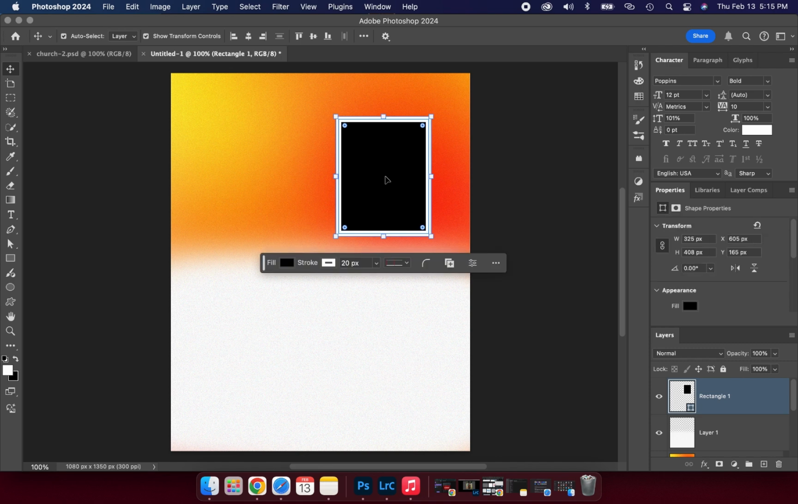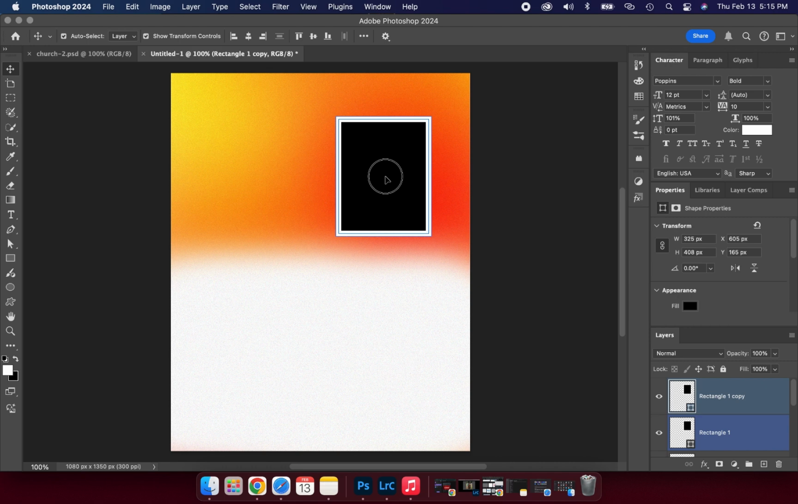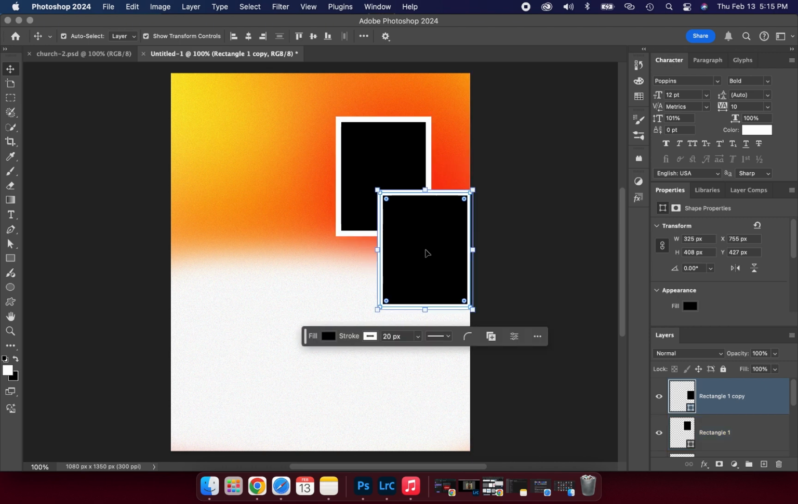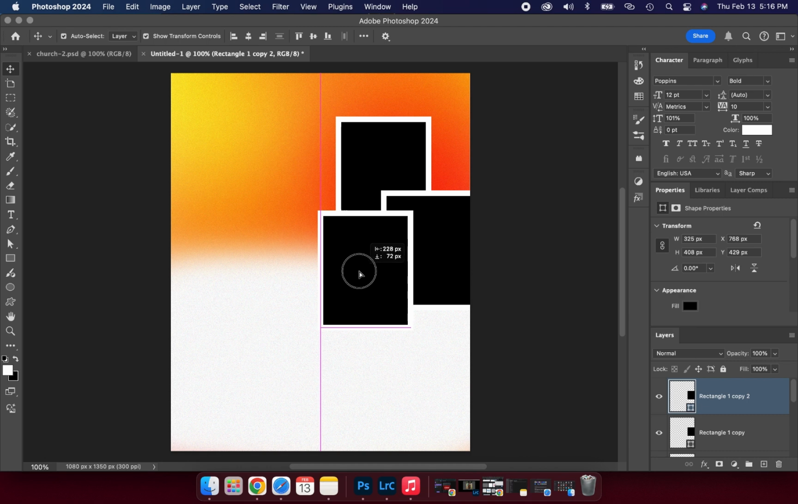And once we are done, we are going to duplicate the rectangle and bring it down. And to duplicate this rectangle, you hold on Ctrl and click on J to duplicate when you are using a Windows machine, and Command J when you are using a Mac machine. So once we've duplicated the first one, we will duplicate it again. And after duplicating, we are bringing it to this side.